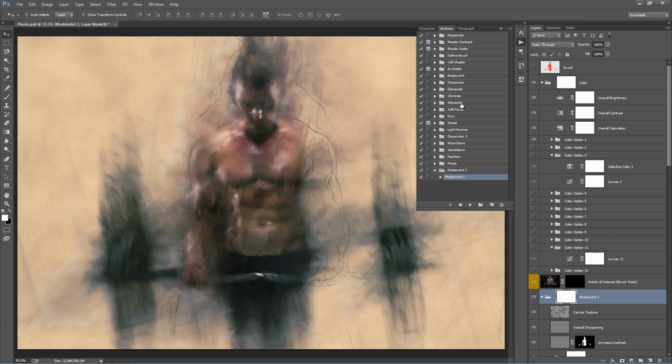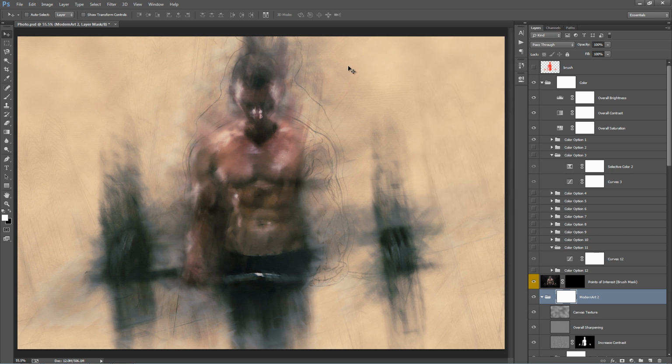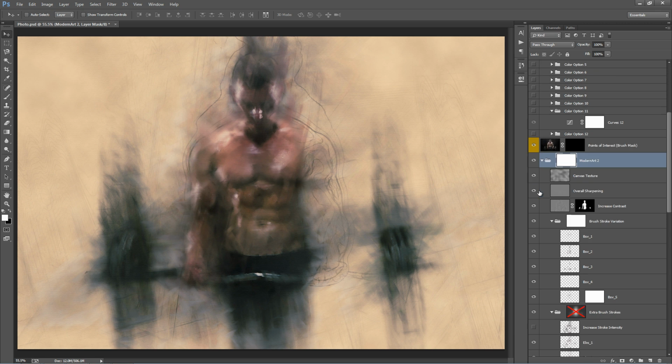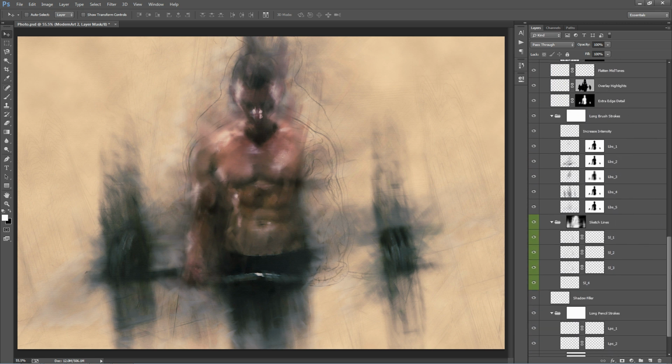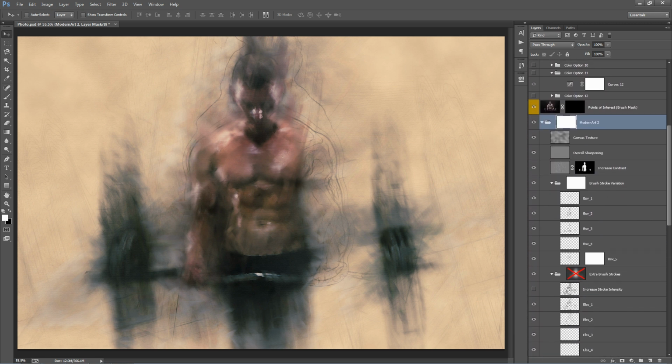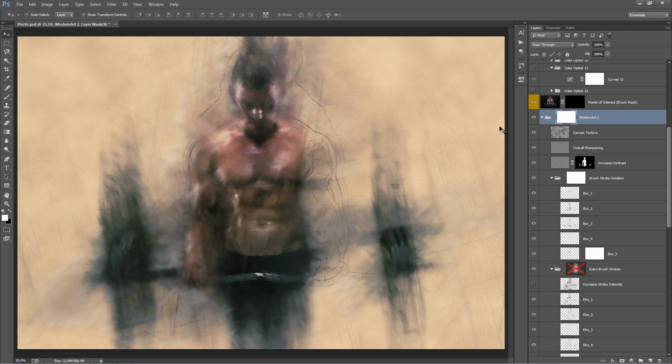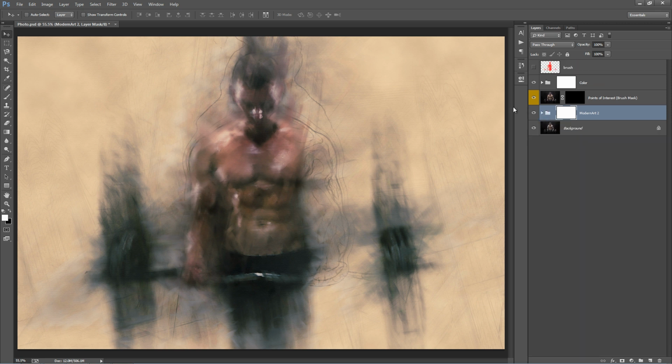So let's just minimize this actions panel. The first thing we want to do here is collapse all these folders that are open. With the folder that's already selected, on a PC, hold down Control Alt, Command Option on a Mac, and just click on that arrow, and it will collapse all the folders. So now everything's much neater.